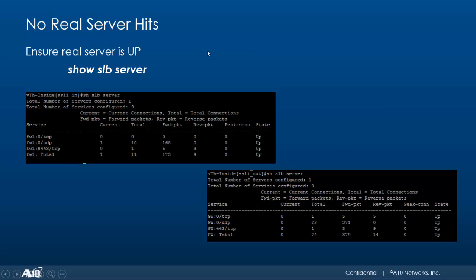The third problem that we might run into is that we are not getting any hits on our real servers. For this, we have to ensure that the real servers are up and running. This can be done using the command show SLB server. Once we enter that command, we'll see an output like this. This is from the inside partition, while the second output is from the outside partition.